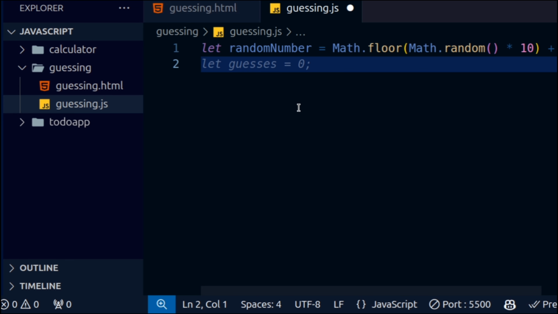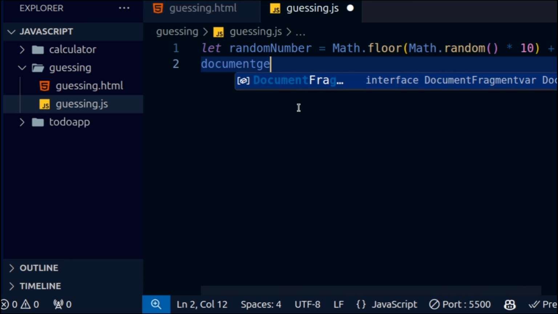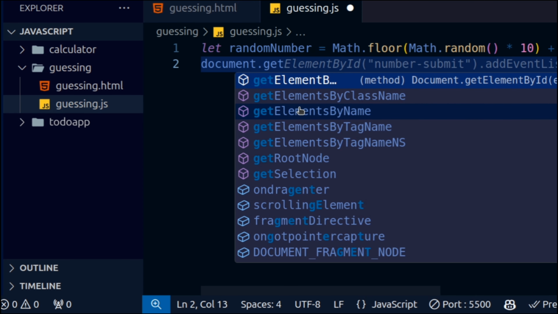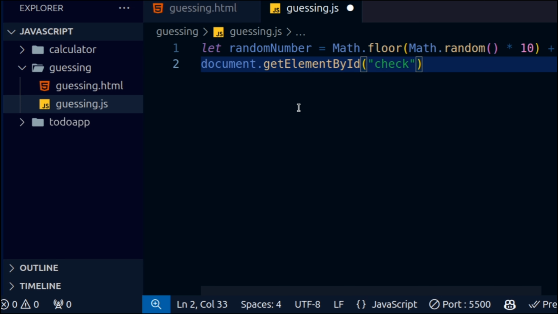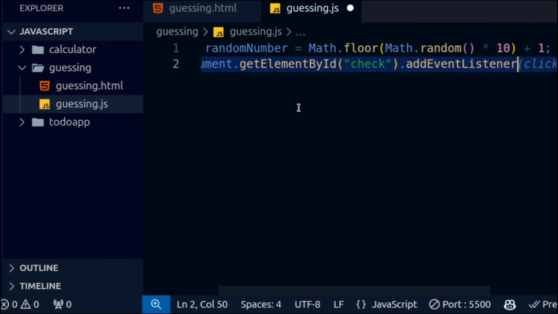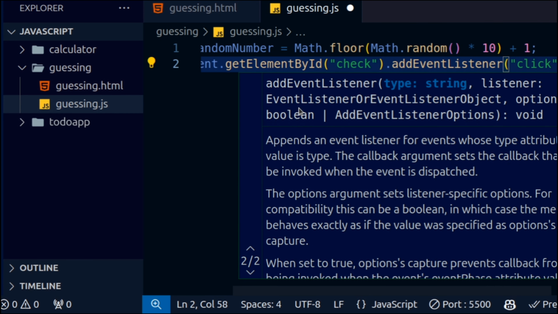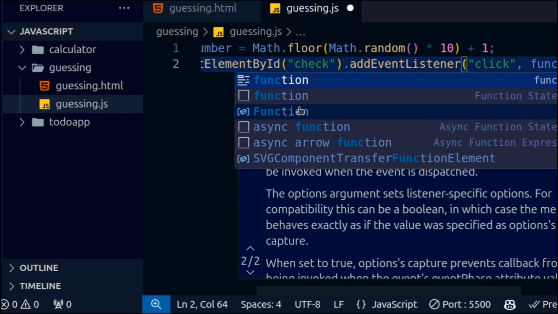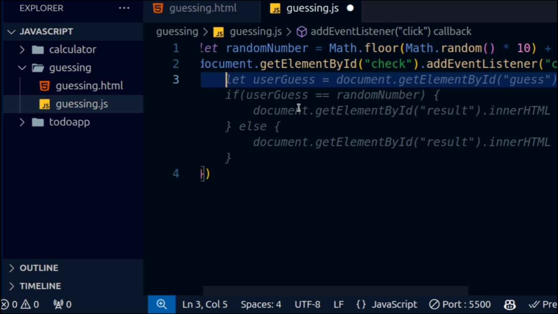Next thing, I need to get the check element. So I write document.getElementById, which is check, and I will put addEventListener on that, and I use, as usual, click for this. And let's create a function for that, with the parentheses and curly braces.